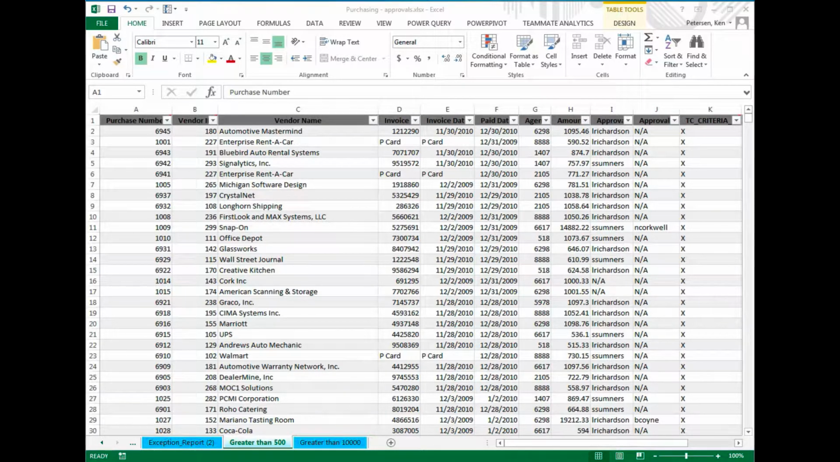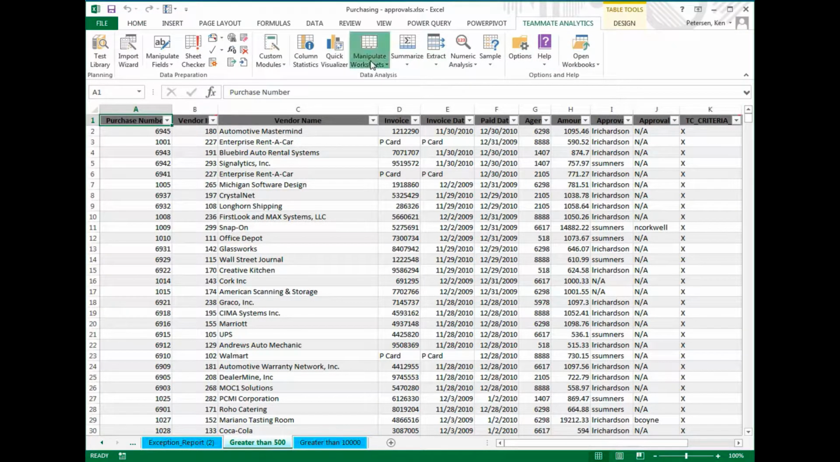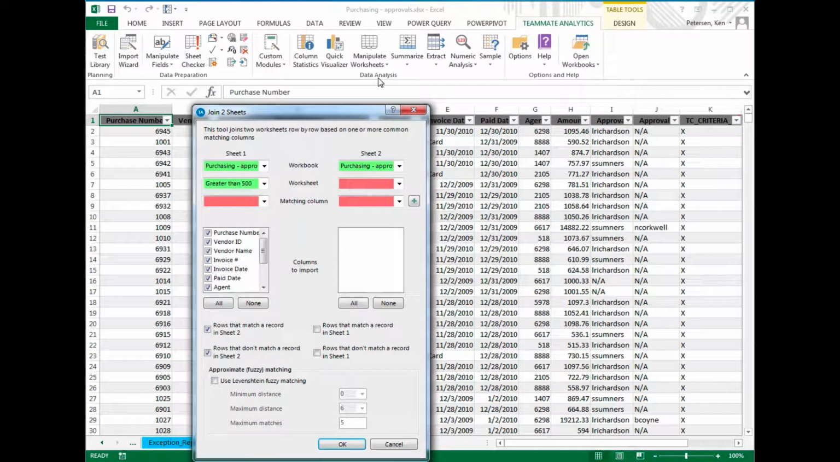We're going to compare the data on these two worksheets with the information of our level 1 approver sheet for transactions between $500 and $10,000 and our director level approver sheet for amounts over $10,000. Now we can use the join two sheets function to compare the approvers on each of our purchase records in the greater than $500 worksheet with the approvers on the level 1 approver sheet.